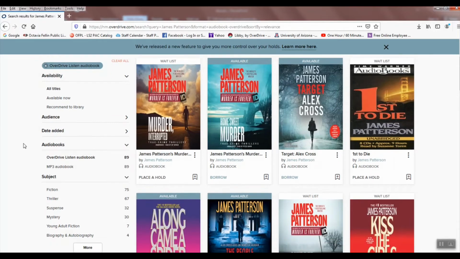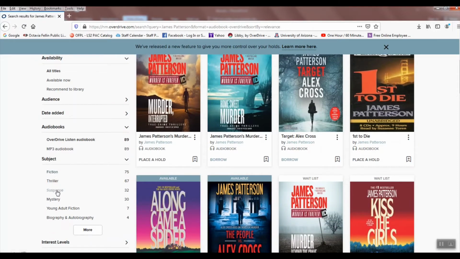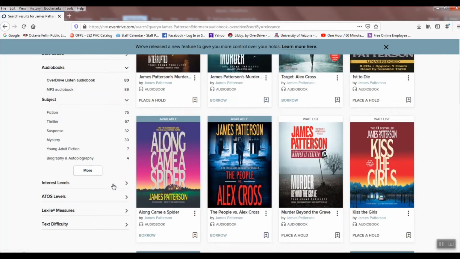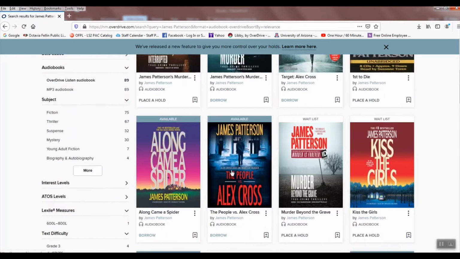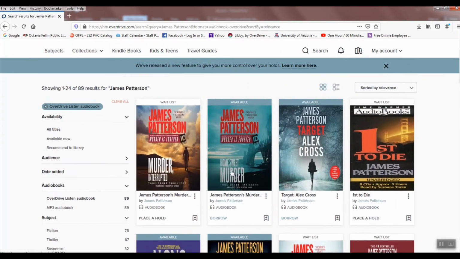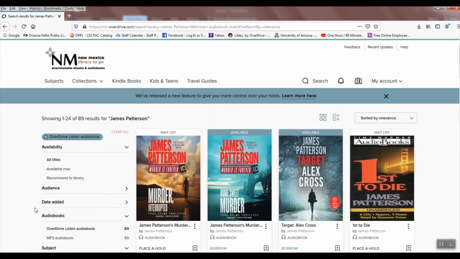You can also add other filtering, like subject, if you want a particular, like a mystery or a suspense. You can filter it by Lexile measure. So if you're wanting a book that is at the Lexile level of one of your kids, to make sure that they're reading something at their level, you can click on that and then choose a level. You can also look for text difficulty and any of the other filters that they have here.